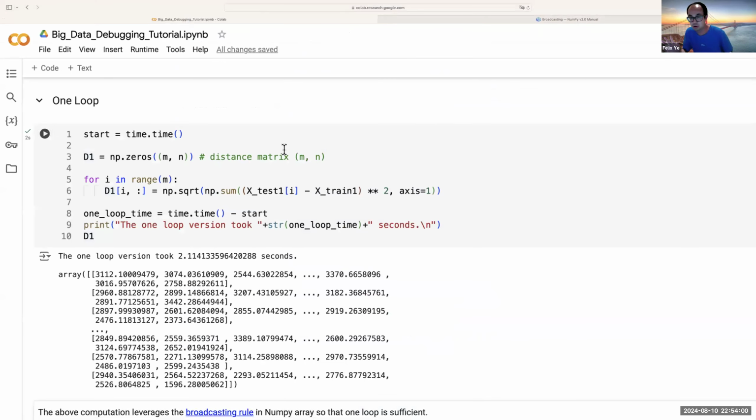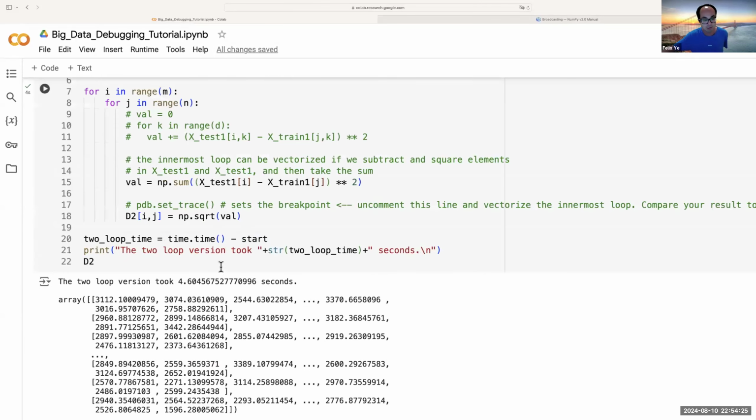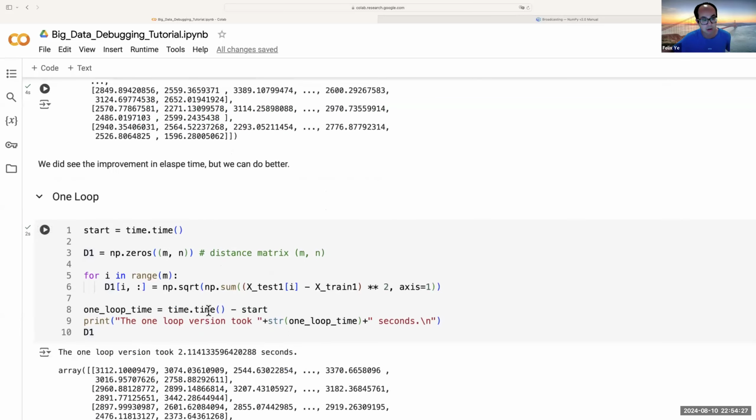Of course, if you don't understand it very well, you can always ask ChatGPT to give a good explanation of what broadcasting means. Sometimes I get confused too, so I ask or Google what broadcasting is and what the right way to broadcast my variables is. If we run this, it will only take about 2 seconds, reduced from 4.6 to 2.1. It's quite a significant improvement as well.